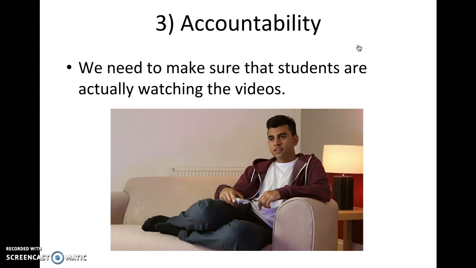Accountability, we need to make sure that students are actually watching the videos, so you can incorporate Socrative and Kahoot, which are informal and formal applications for testing, so that students are actually watching the video. And you can also see using YouTube how many views your video has got.